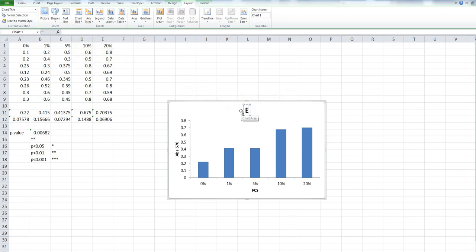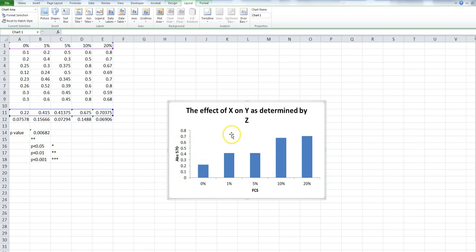Simply I do the effect of x on y as determined by z, and that works for most experiments. So in here we've got the effect of fetal calf serum on proliferation of PC3 cells as determined by MTT assay. It just works, so it's a good idea to use that little formula for any experiment of this type.